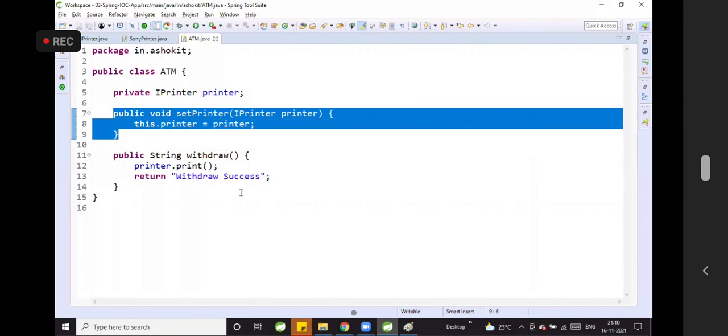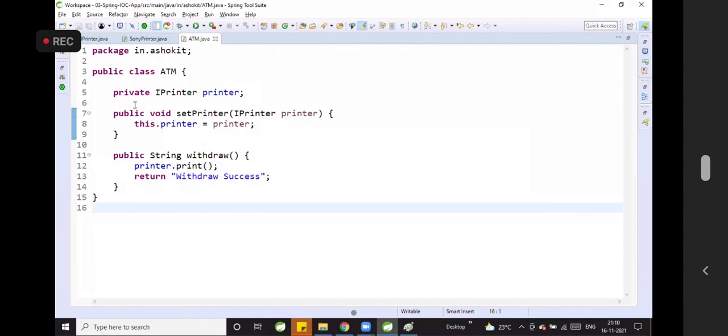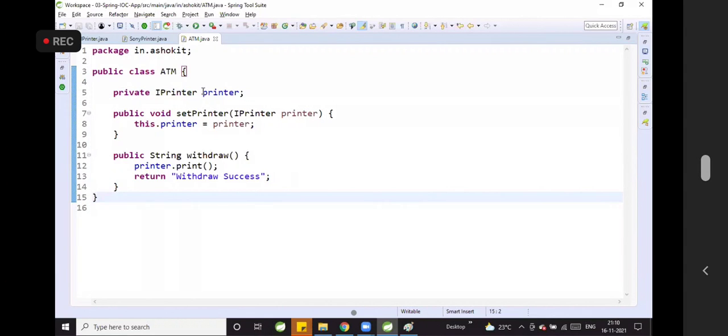This is used to inject the printer object into this variable, initializing the variable through the setter method.